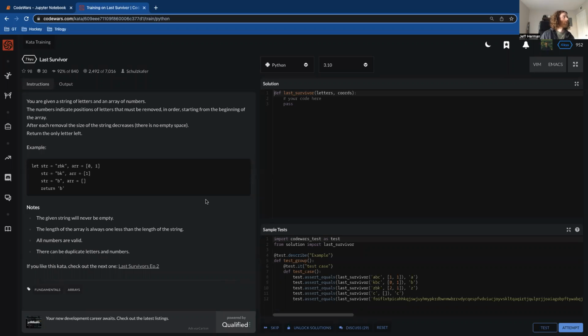All right, I'm going to be going through the following CodeWars problem today. Given a string of letters and an array of numbers, the numbers indicate positions of letters that must be removed in order, starting with the beginning of the array. After each removal, the size of the string decreases. Return the only letter left.